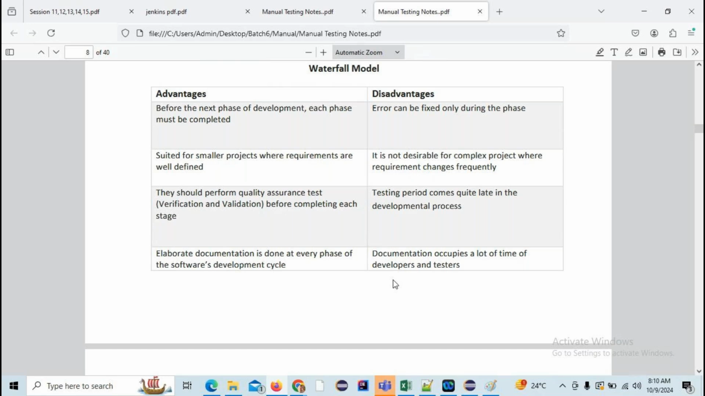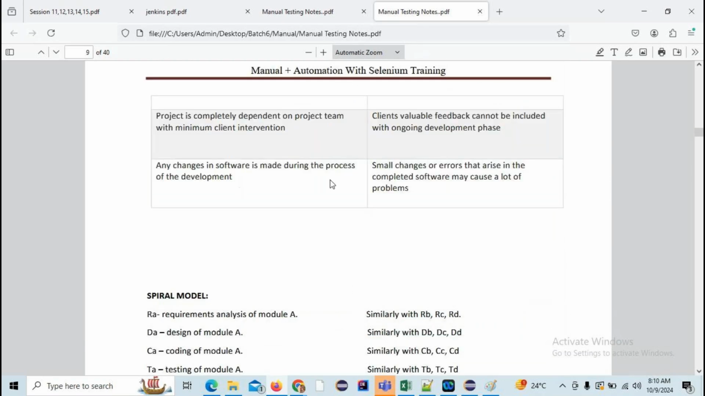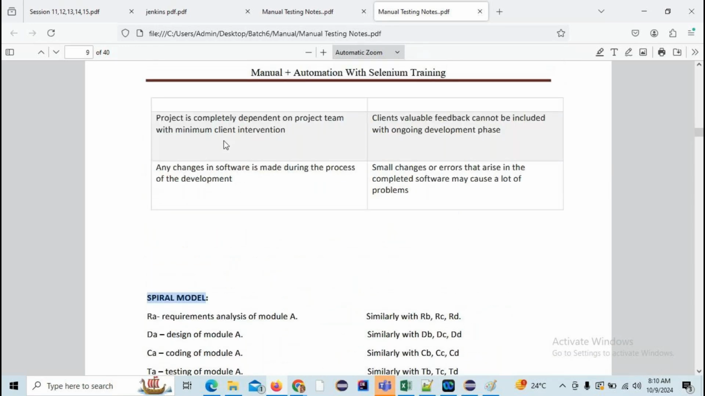Okay. And elaborate documentation is done at every phase of the software development life cycle. The disadvantage is that documentation occupies a lot of time for the developers and testers. Okay, these are the major advantages and disadvantages we have for the waterfall model. So I hope you are clear about the waterfall model. Yes, sir. Cool. These are also the same small points we have. And the spiral model is one of the iterative models, which we can see in tomorrow's session. Hope you are clear with the waterfall model, right?